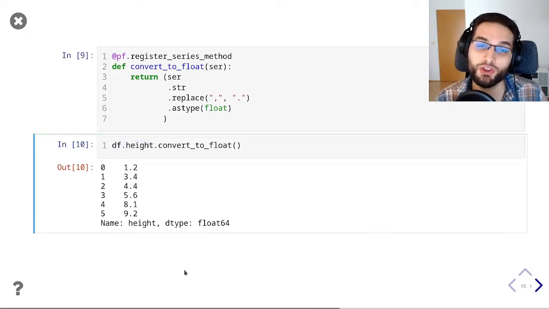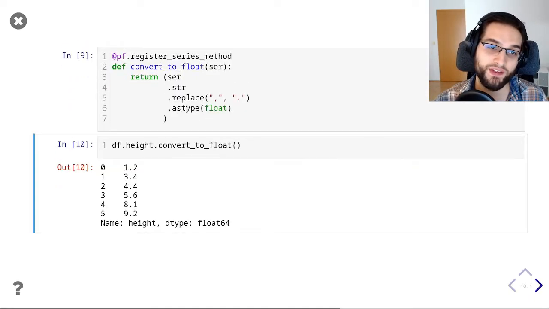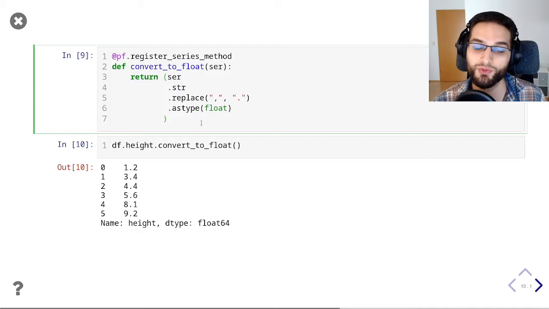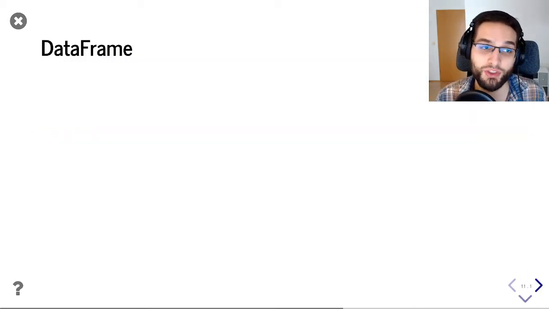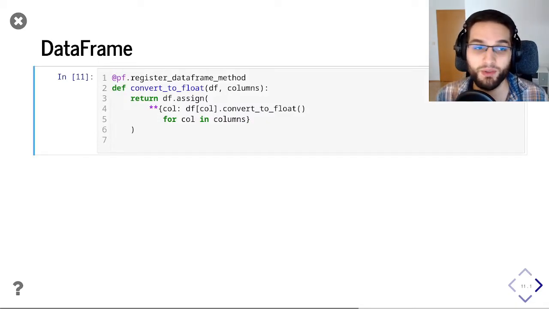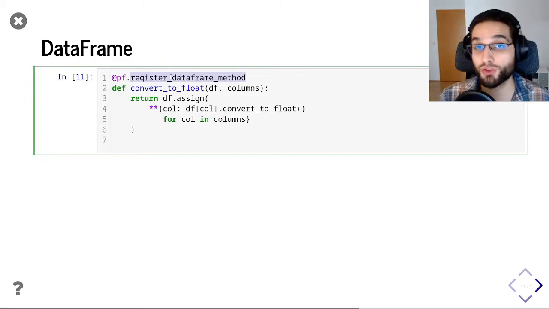Furthermore, having a function as a method inside of a pandas object can help you to create nice method chains as here without needing to use .pipe. So what if we want to change now the data frame object, not the series object? Well, actually it's the same. We just add a decorator from pandas flavor, but this time register data frame method.